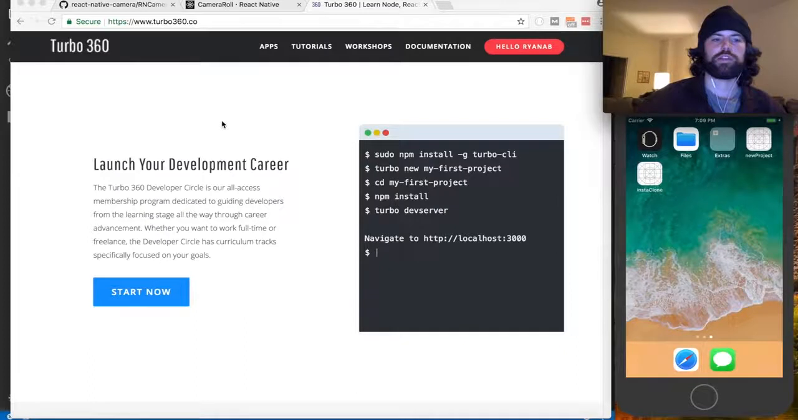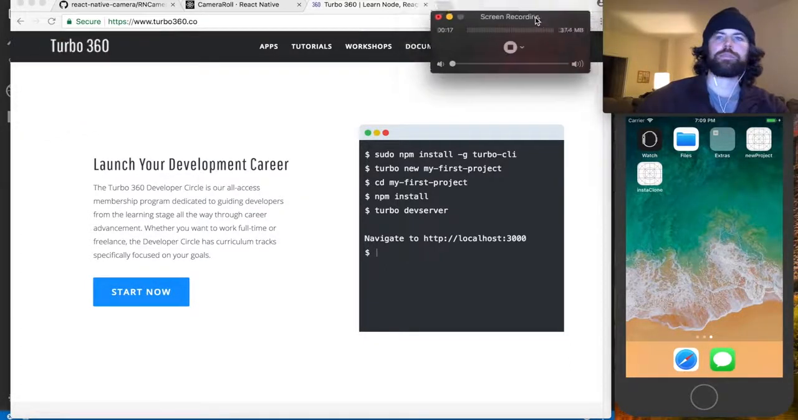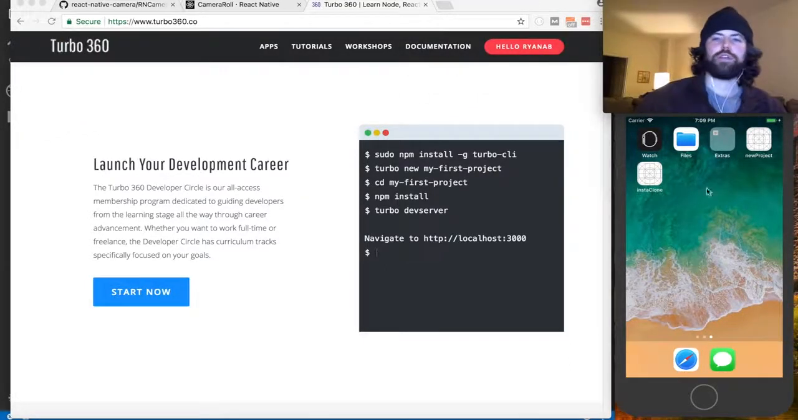Turbo 360. Today we're working on part 3 of 4 of our Instagram clone React Native application. If you've missed the first 2 episodes, we set up the base layout of a user feed, did some styling, and learned about styling. In part 2 we used React Navigation and learned more about HTTP requests, logging in, registering, that kind of stuff.